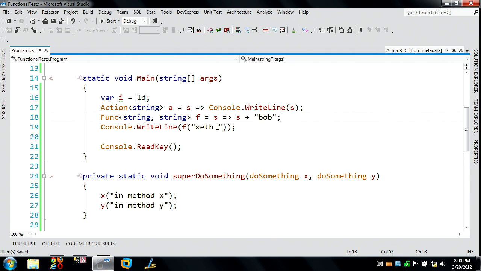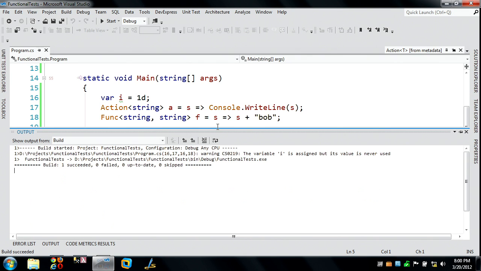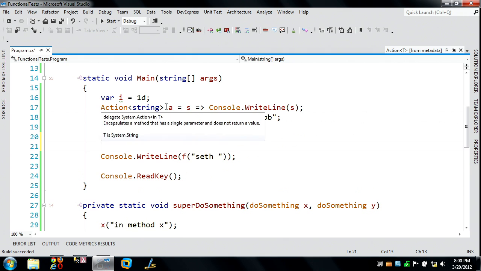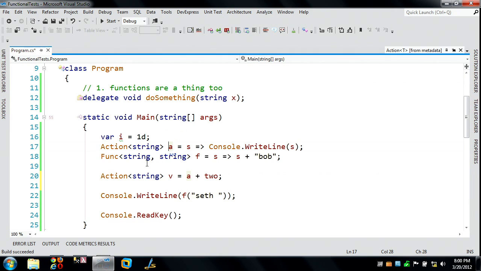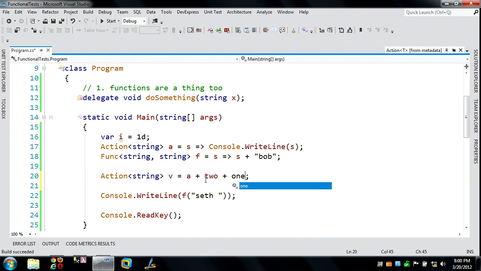So again, as you probably know, you can add these things, right? You can say Action of string v equals a plus 2. Notice, again, to remind you, a is this thing we declare anonymously using lambda expressions, and 2 is this thing over here. We can add that, or we can say a plus 2 plus 1, which is another function. Plus a, yeah, because we can. So now we can add these things together, and everything is kosher.